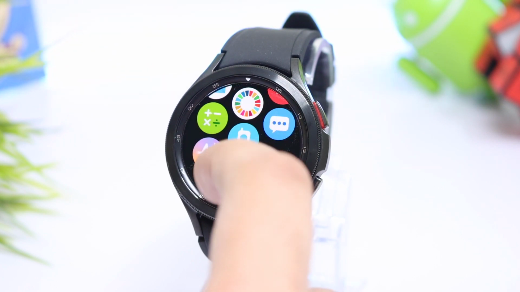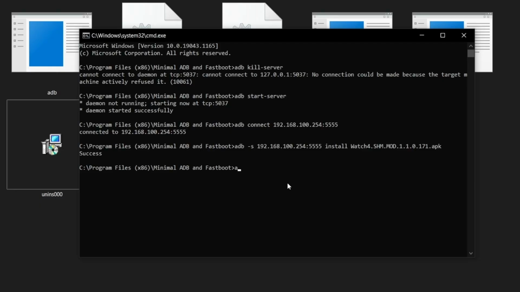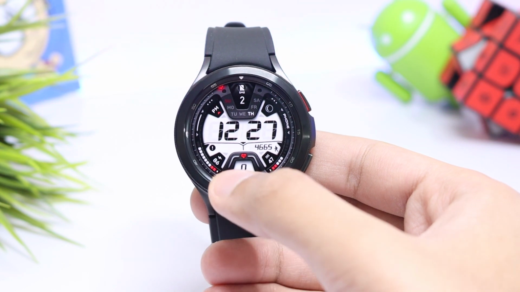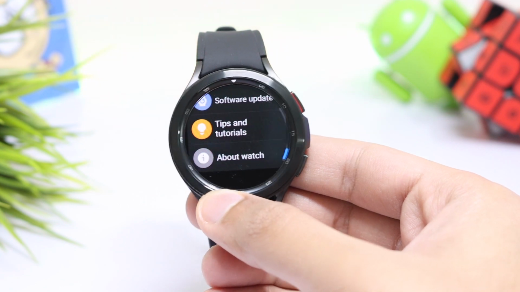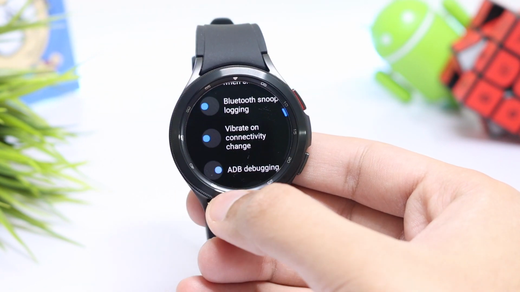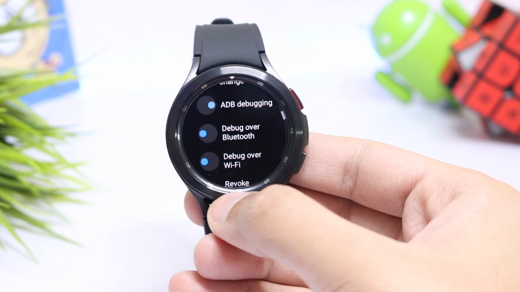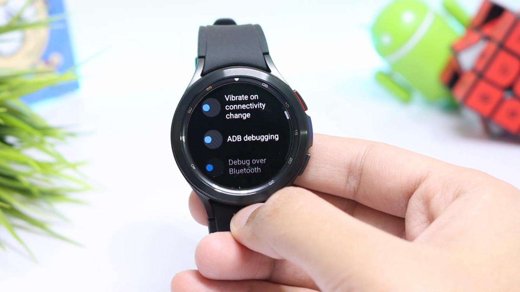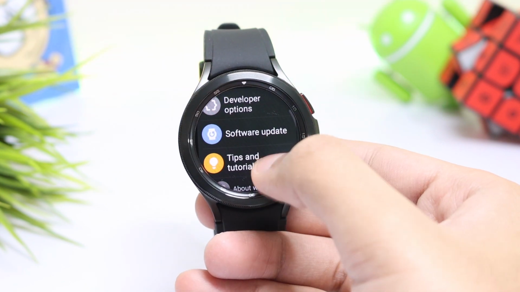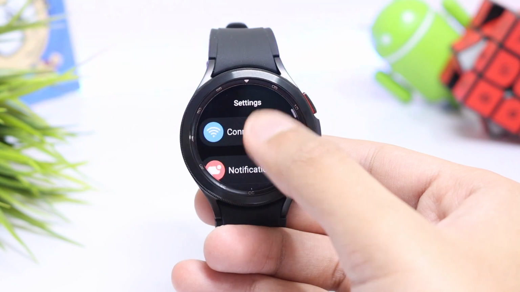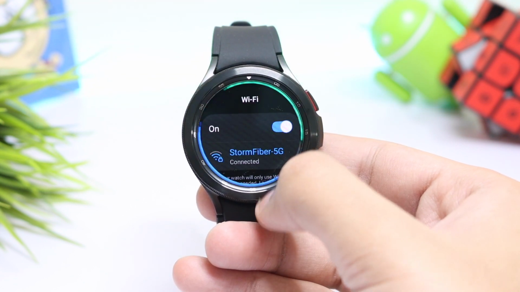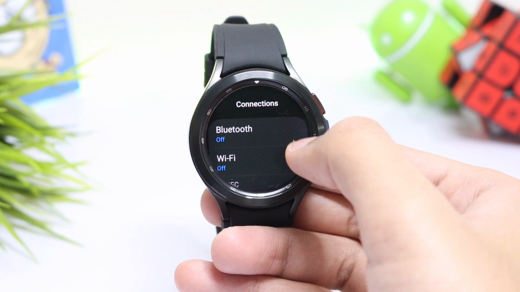For the last step, you have to disconnect from ADB, and for that use adb disconnect. Then hit enter. Now again we have to make some changes on our watch. Go to Settings. Scroll down and tap on Developer options. Now turn off Debug over Wi-Fi and ADB debugging. Just toggle them off, because not turning them off will drain the battery of our watch. Now you can go back and tap on Connections. Turn off the Wi-Fi and turn on Bluetooth.